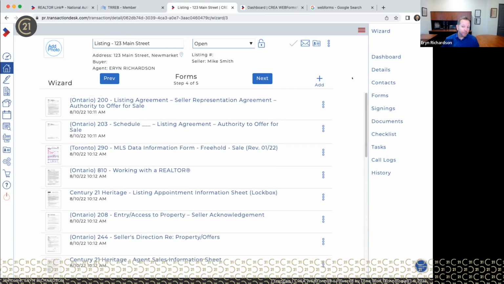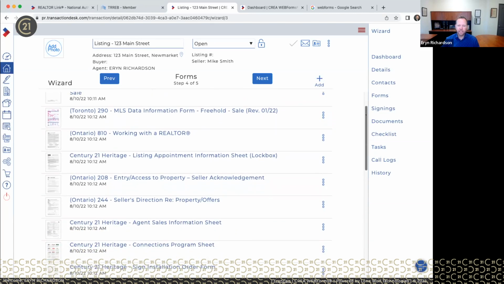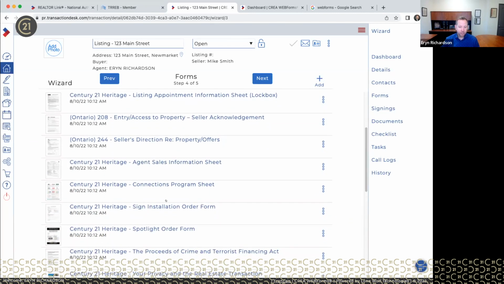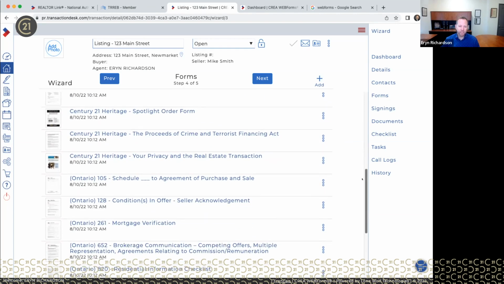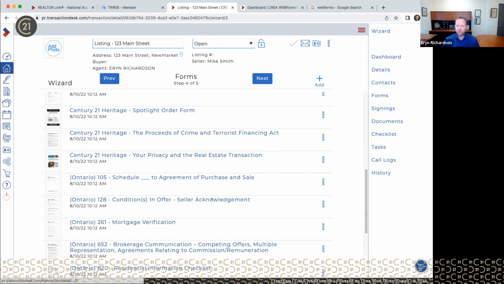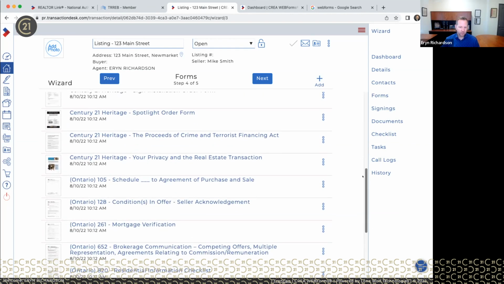But there might be some weird situations where it's different than a typical transaction, and you will need to add in certain forms. We put waivers and notice of fulfillments and stuff in here for you. We put FinTrack in here for you. You can see that. We've even put extra schedules to the listing agreement, our connections, our discount program, sign installation, our marketing program called Spotlight that's in there if you want to order that. Privacy information, like we've got great forms in here. They're all great. If you need to do a mortgage verification form on your seller, they're all in there.